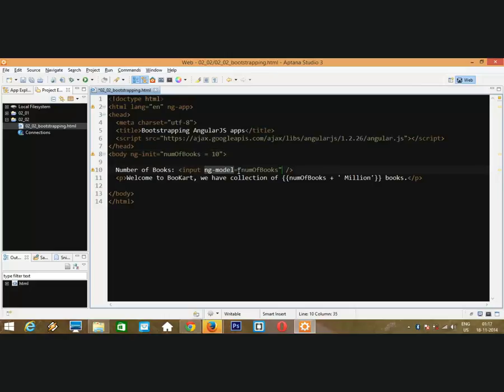So what does this ng-model directive do? The ng-model directive also creates properties in the current scope. The current scope is the root scope, so it will create a property with the name numberOfBooks on the root scope if it doesn't exist. Now, we already have a property with the name numberOfBooks in the root scope, so it will use the same property. Let's go and refresh the application in the browser. Here it is. Our text input has the value of 10.